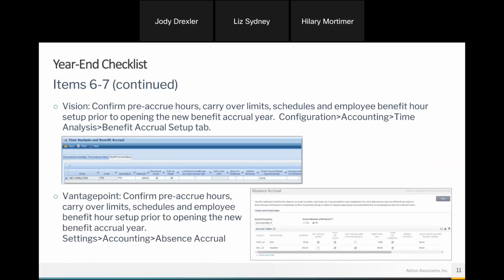For benefit accruals, you want to check before opening the new benefit accrual year that your setup is correct and it's exactly the way you want it. In Vision, you're going to go to Configuration, Accounting, Time Analysis, Benefit Accrual Setup tab, and just check to make sure that your pre-accrue hours are correct, carryover limits, just everything is the way that you want it to be. And in Vantage Point, you're going to go to Settings, Accounting, Absence Accrual.